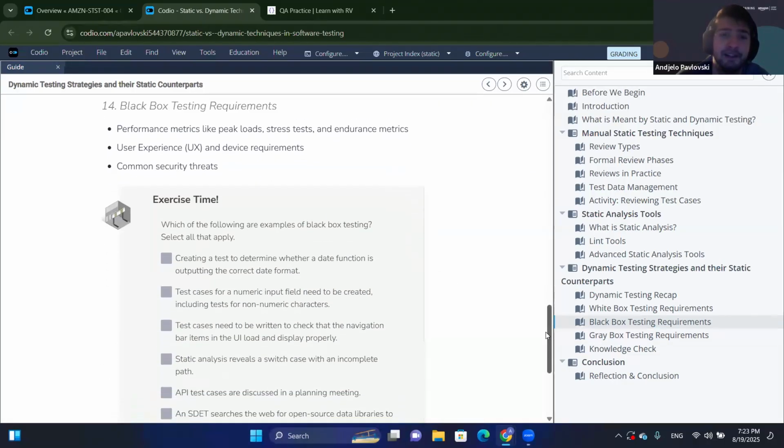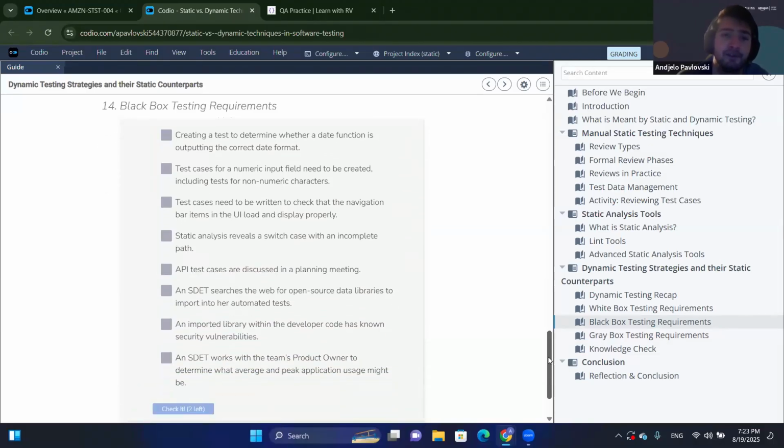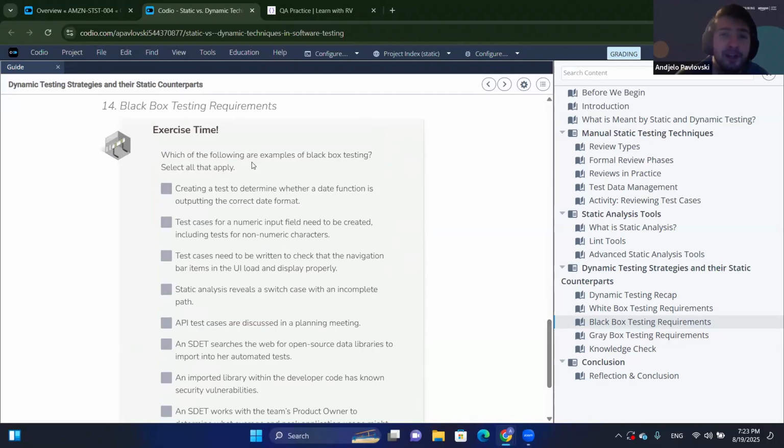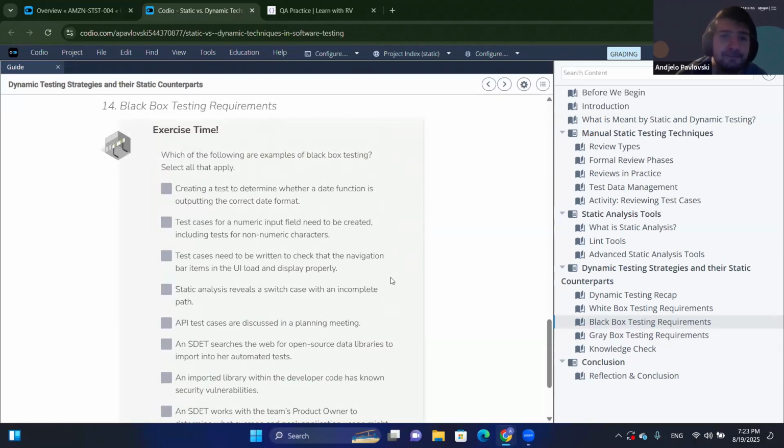So this is like a set of activities. I'm just going to scroll down. Oh, we don't have an answer, great. So which of the following are examples of black box testing? Select all that apply. You can write multiple options here.